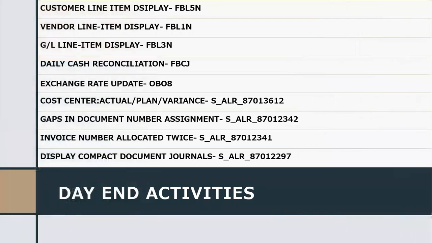We looked at day end activities: customer line item display, vendor line item display, GL line item display, daily cash reconciliation, exchange rate updates, cost center. We looked at some of these daily activities that need to be performed by the SAP user to verify that the accounts were properly done and the books are in order.